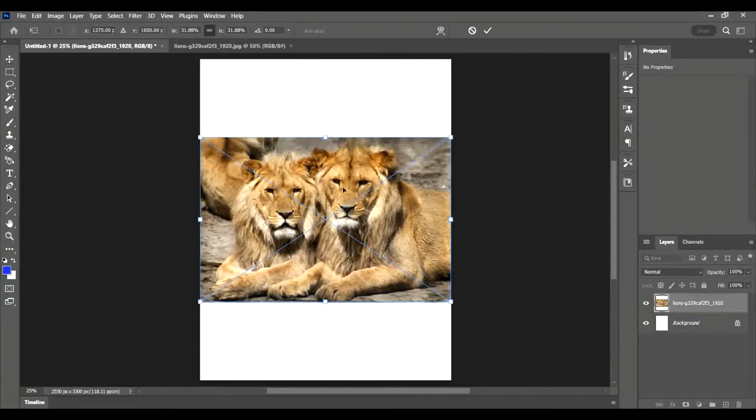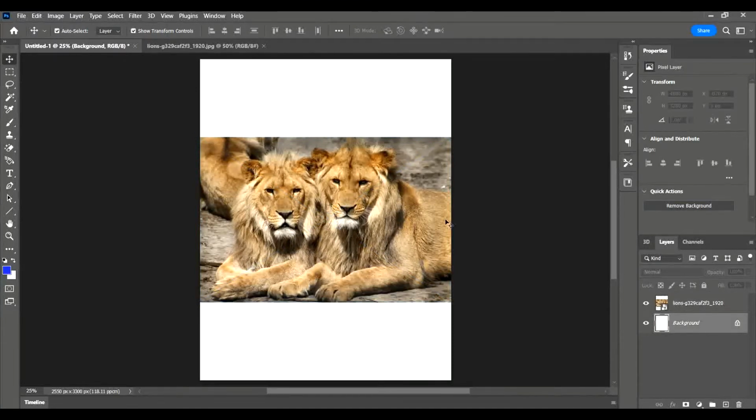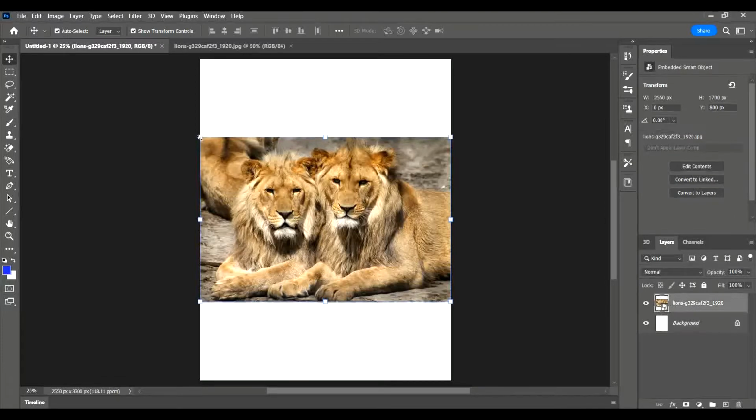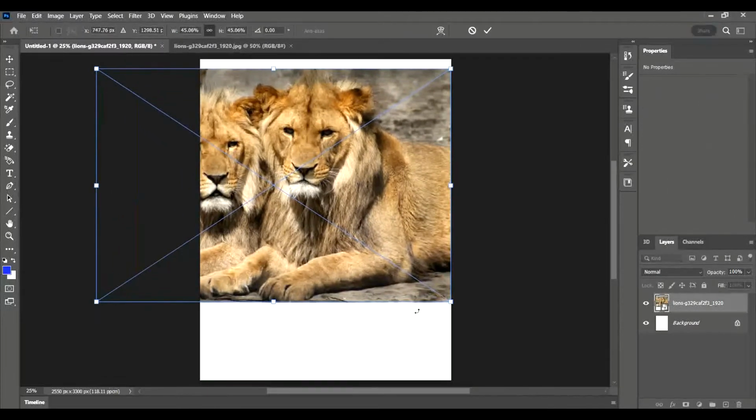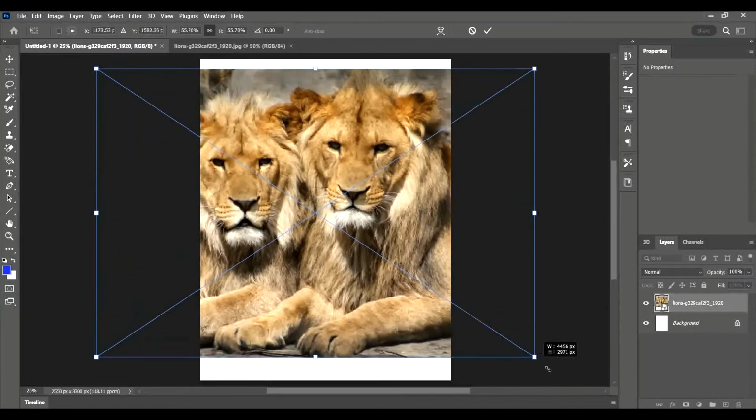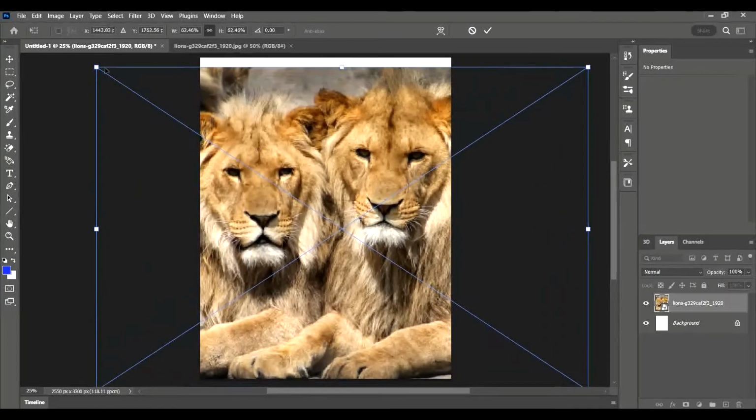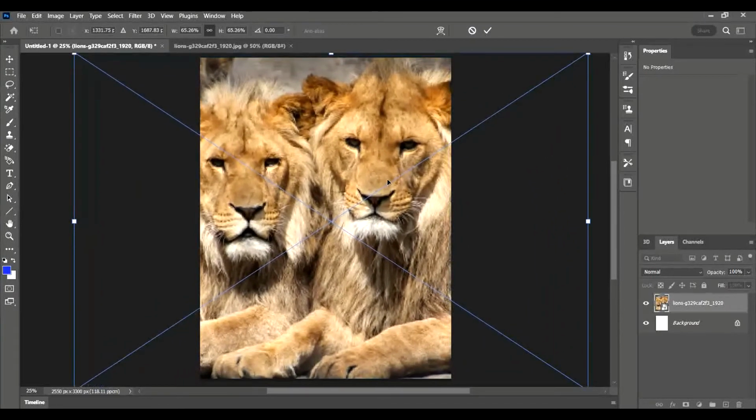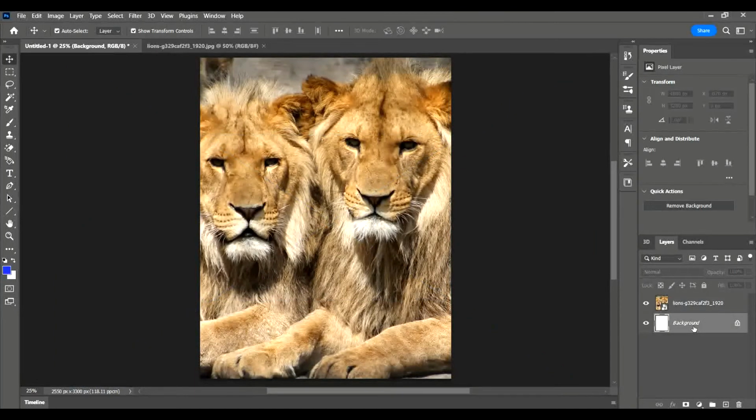You may not be able to see this, but the lions look a bit pixelated. If you click over here in the layers and click on background and just wait a second, they become far more clearer. So I'm now going to click back on there, and I can drag a corner and make the lions much bigger to fill the canvas. Again, you can see that it's quite pixelated. Click on the background, wait a second or two, and it becomes a lot more clearer.